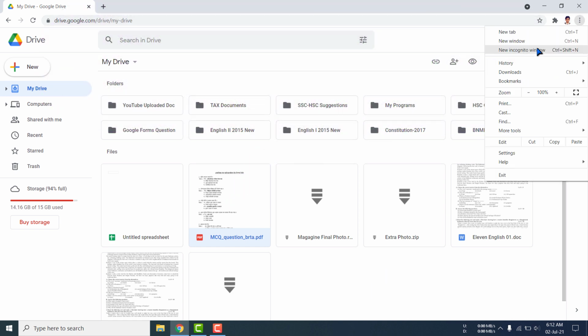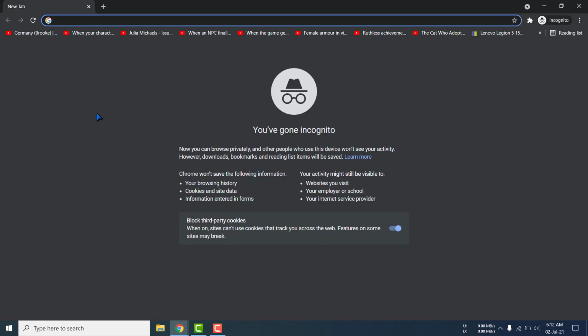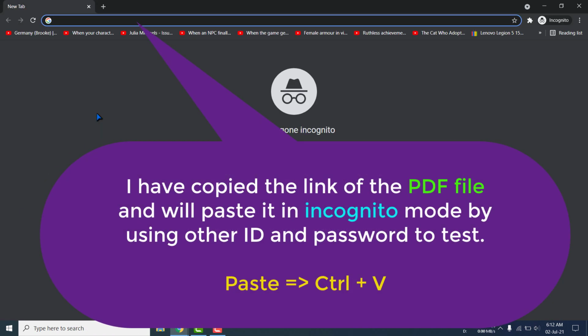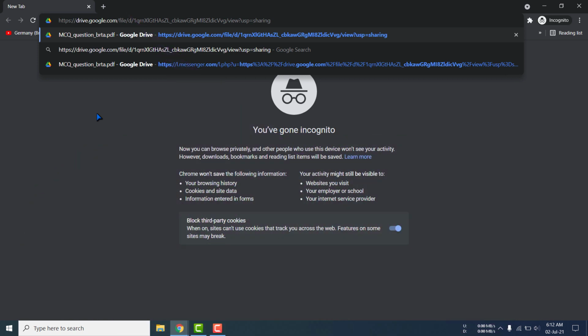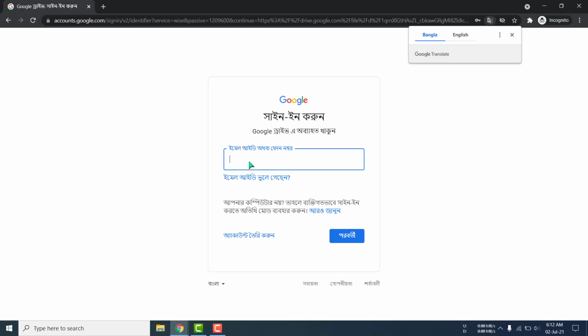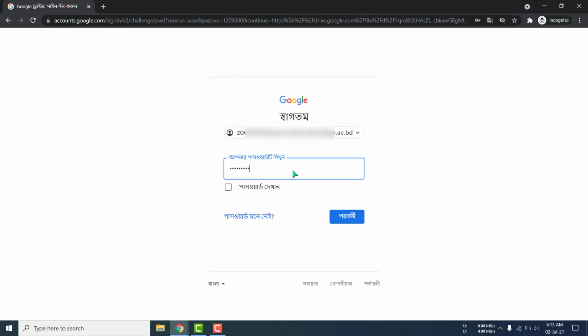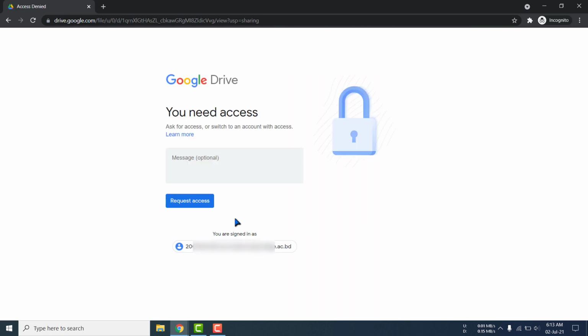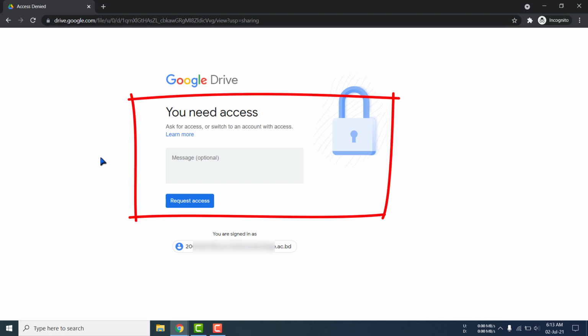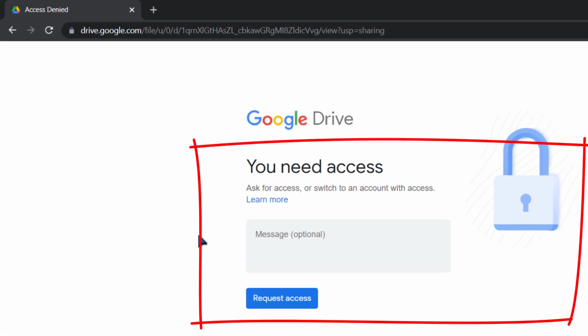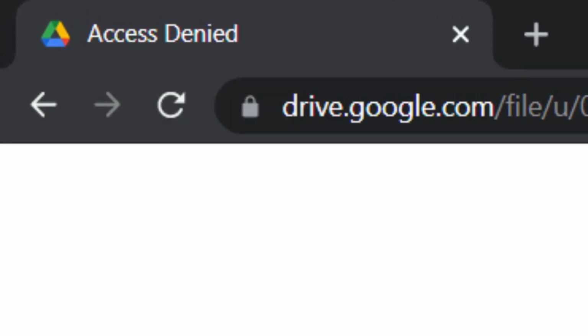But for testing it, I am going to incognito mode. Now I am pasting the link with Ctrl+V, then enter. It requires my sign in ID and password. Okay, I am giving my ID. Next, then password, then next. See here, I have given my ID and password, but as an outsider, I am not getting access to the file or folder. See, it says access denied because the file was not shareable.